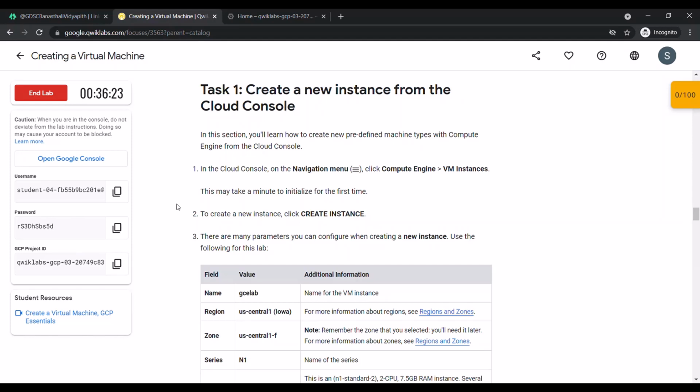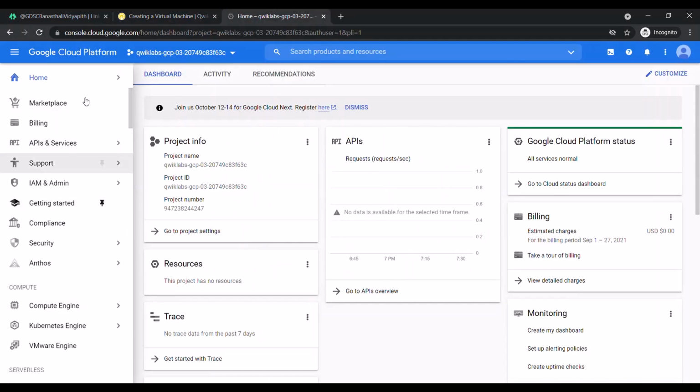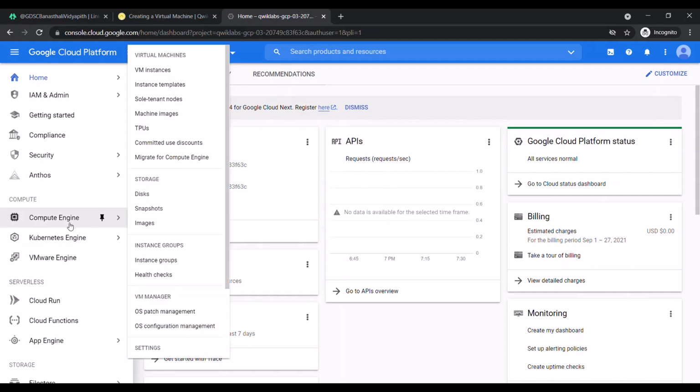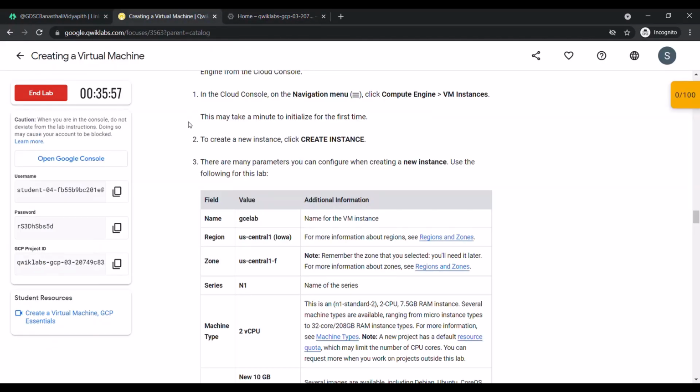So now our task 1 is to create a new instance from the Cloud Console. In the Google Cloud Console, navigate to the navigation menu and click Compute Engine and VM Instances. So we shall go to the navigation menu. This is your navigation menu on the left hand side. We'll search for Compute Engine and then click on VM instances. Let's see what you have to do next.